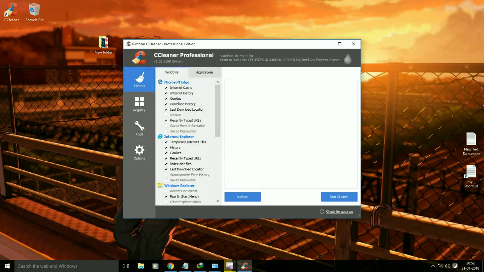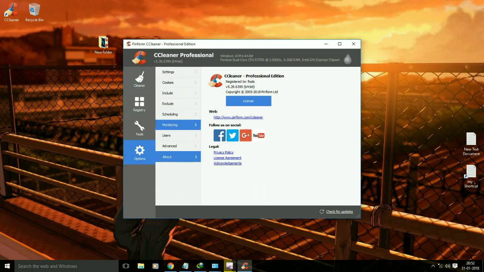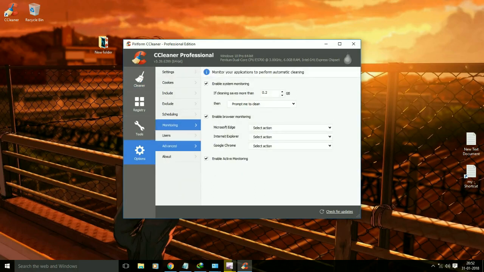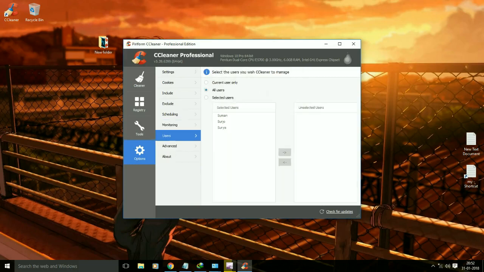If there are different users on your PC, and they will be using it at different times, and you do not have any access to what they are doing, or maybe some junk is automatically filling up your system, I recommend what I'm going to do right now. You should do that to keep your PC clean. So first of all, you have to go to options and monitoring. Oh sorry, you have to go to users and select all users.